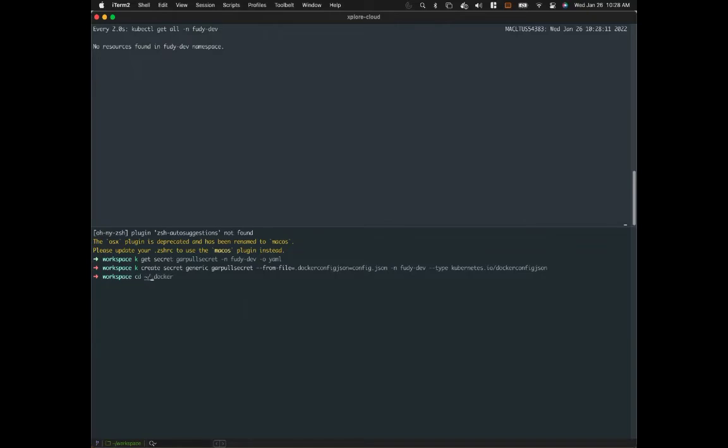So this is the Docker directory. If you look at this config.json, this is where the credentials will be. Now I am going to create a secret based on this credential. If you recall, this is based on the service account that we created.